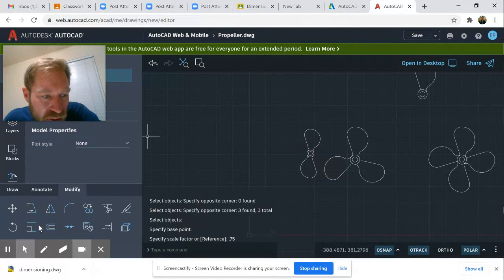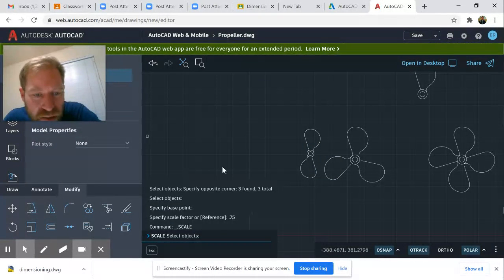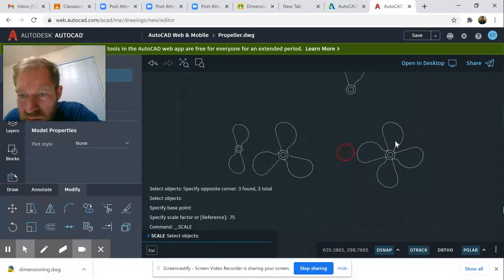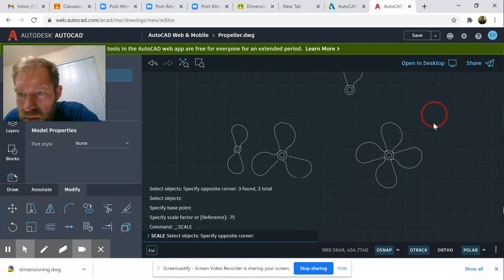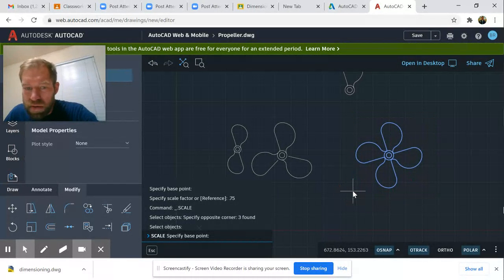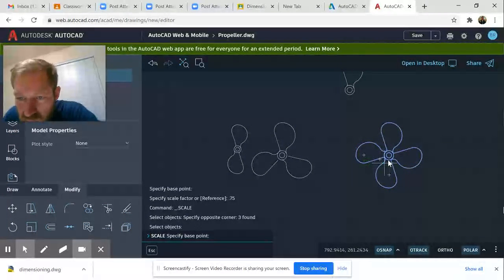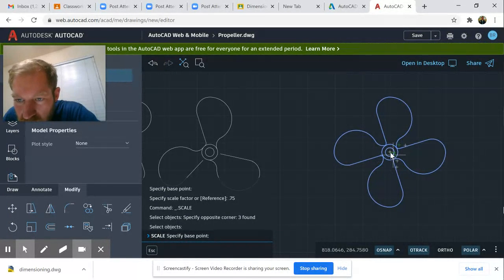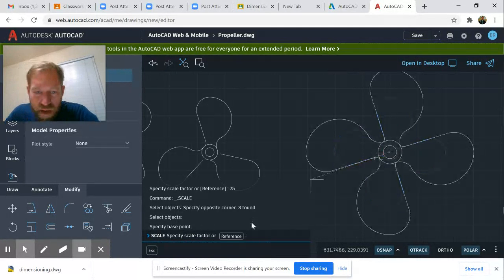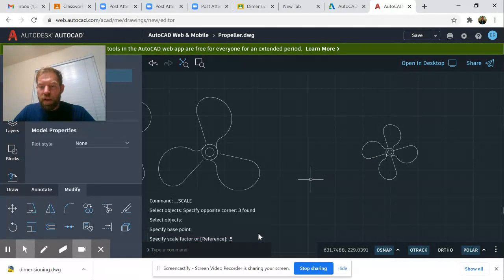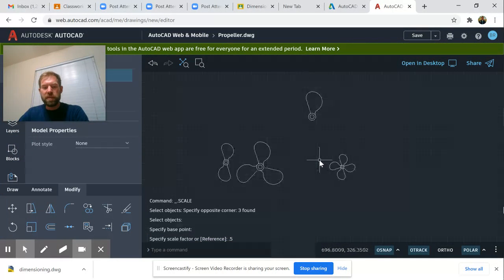and I'll show you that with the 4 one. So let's select the scale tool again, and then we can select all of those, hit enter, specify the base point. Well, let's do the middle. I like doing the middle, that's easy. And then our scale is 0.5, and I'll hit enter, and it's about half as small as the original.